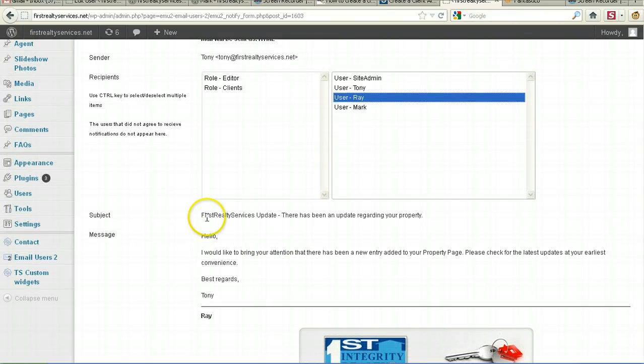And see, it says here, I've already written the email for you. It says, First Realty Services Update. There has been an update regarding your property. Hello, I would like to bring to your attention that there has been a new entry added to your property page. This is the email that this person will get.